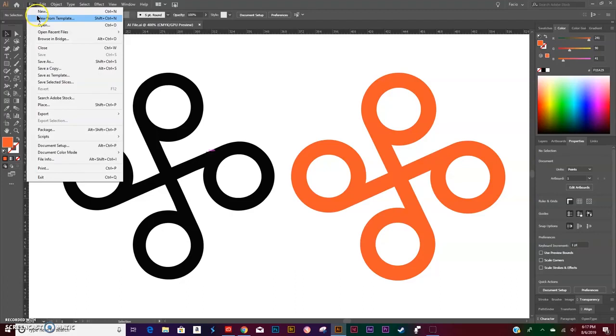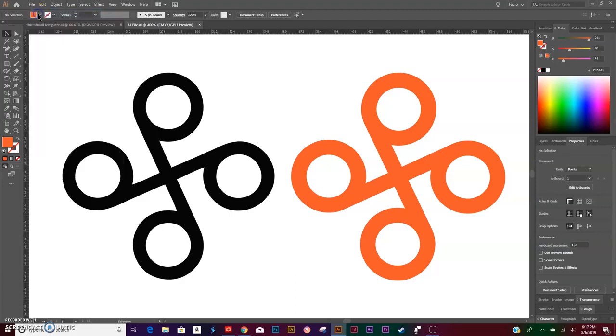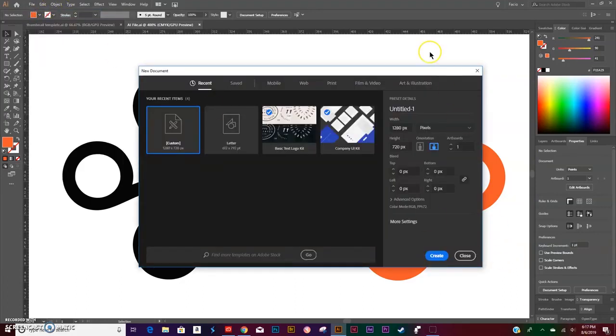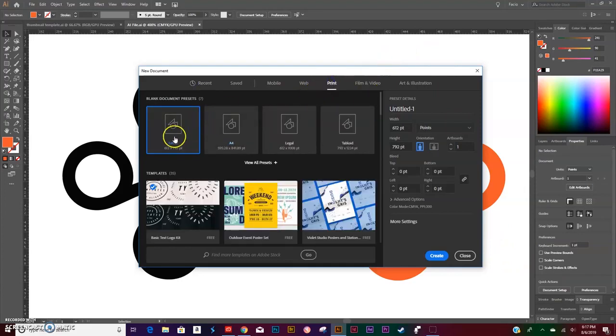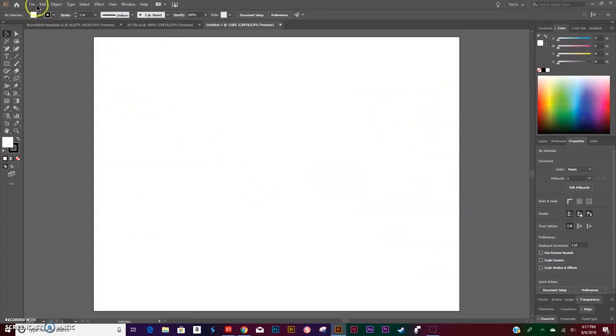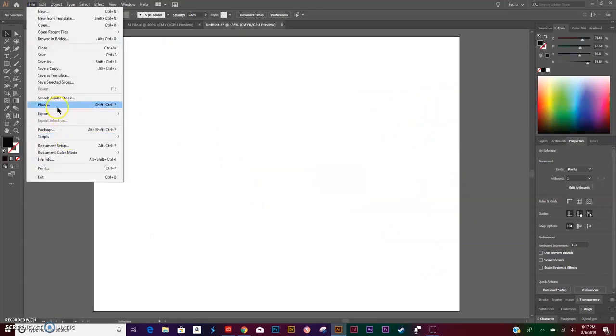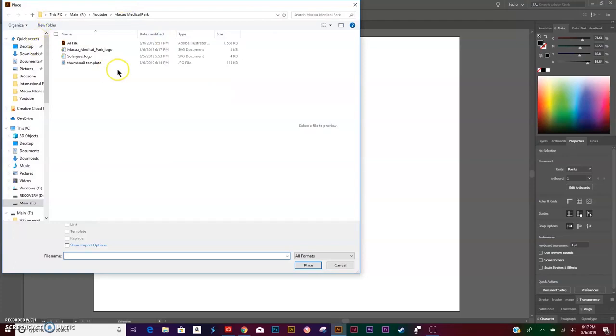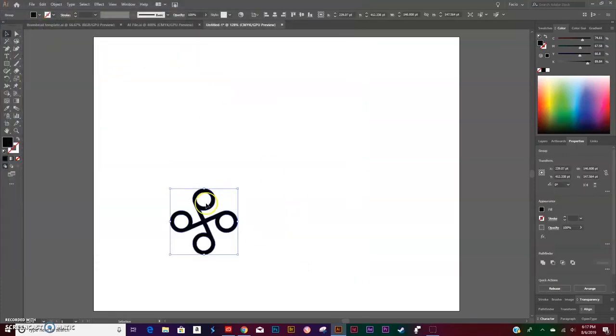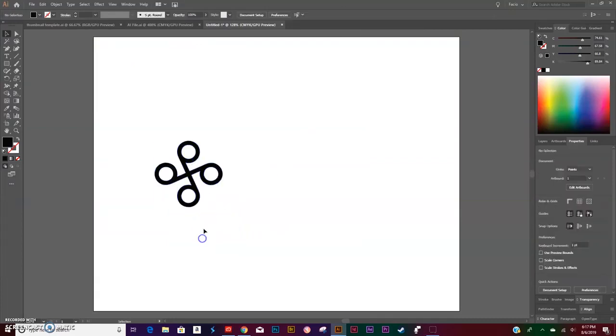Go ahead and make a new document. I like to use print, letter, landscape. You can use whatever you'd like. Go to File, Place, go to where you have your logo stored. Click on Place. You can resize it if you want.